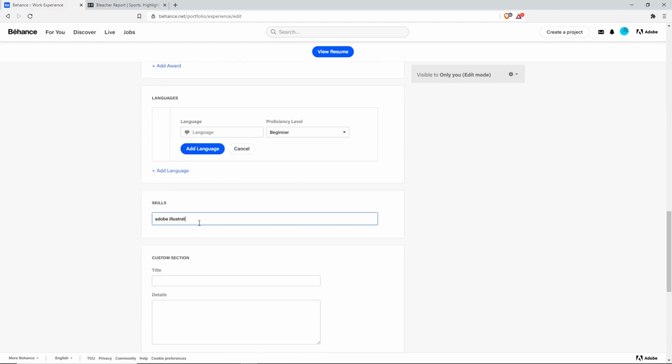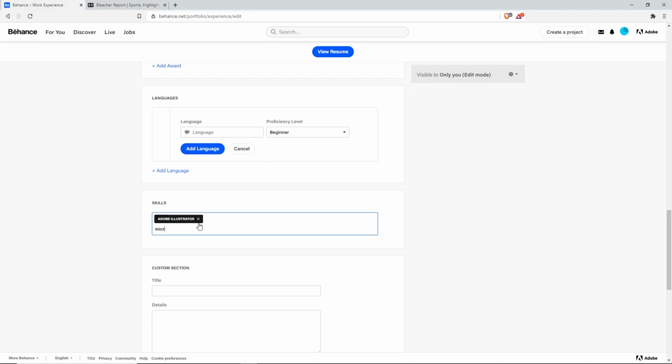So there's a whole bunch of things that you can fill out here for the basis of your profile: skills, what you're best at, your works, your languages, all that type of good stuff.